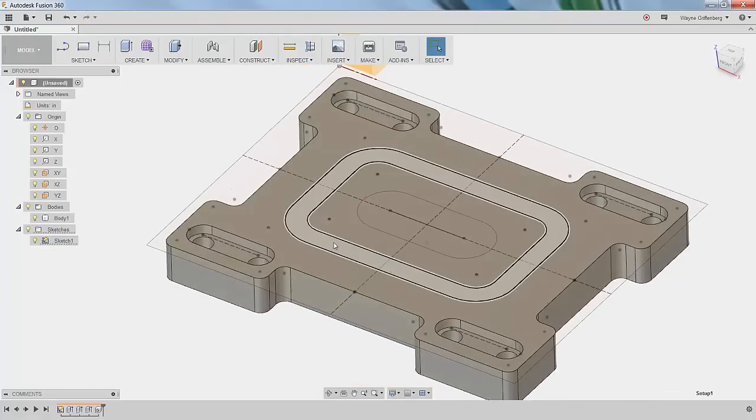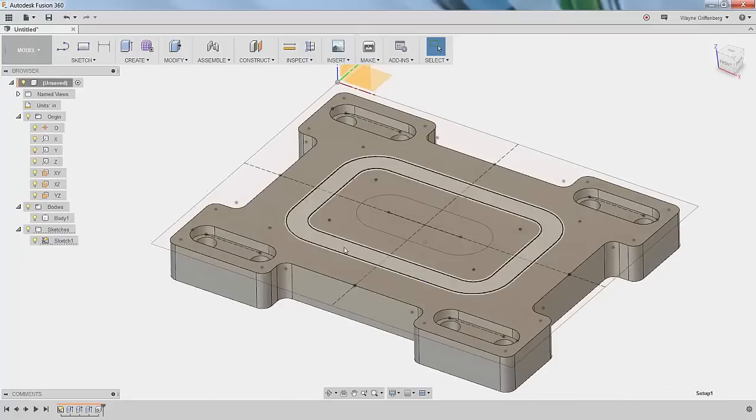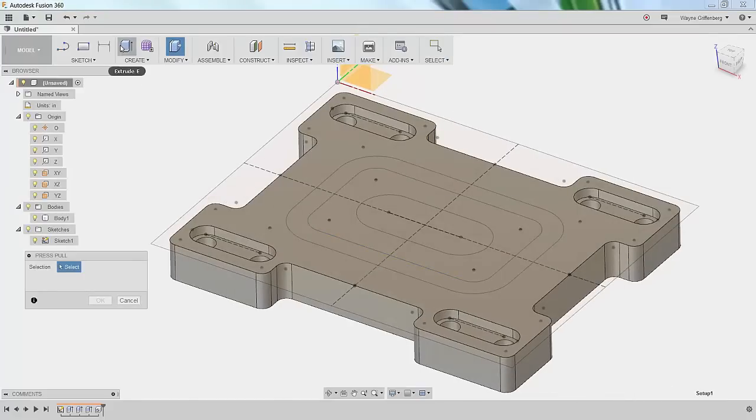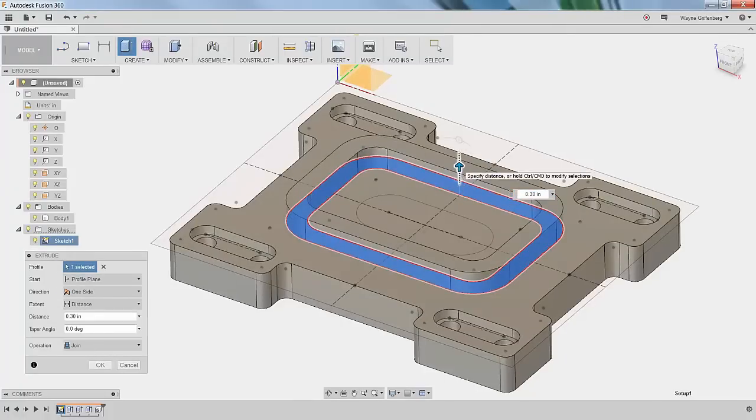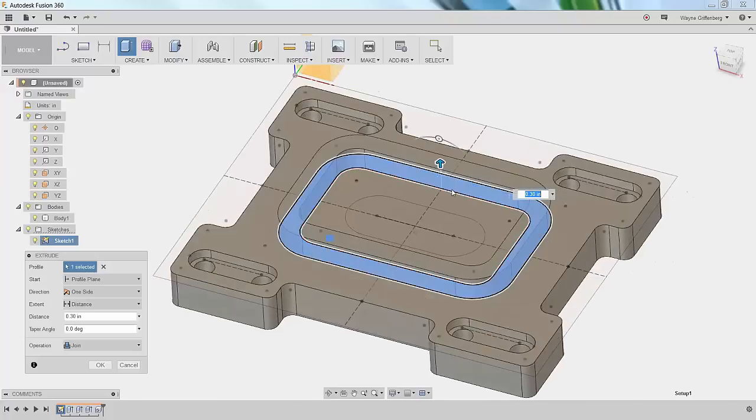Okay, so now I want this boss. I want this to be a boss 1/4 inch up, so I'm going to go up to Modify. I can also go to Create too. It works as well because Modify recognizes what you're trying to do. So if I go to Create, I can grab that edge, and I can extrude a boss up from that sketch. Not a problem.